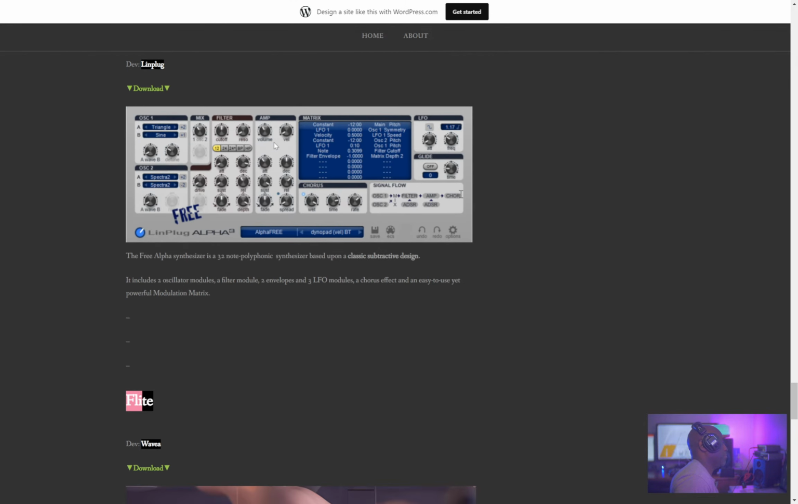And this one, it's an all-around synth. Very, very old. I don't even think the interface is resizable on this one. Has a good amount of presets. That's what it has going for it. Decent amount of presets in here.